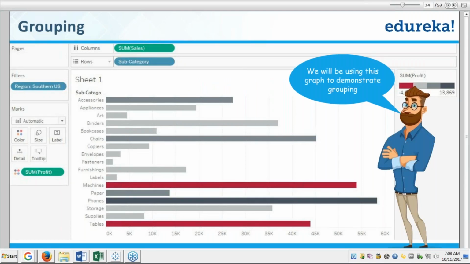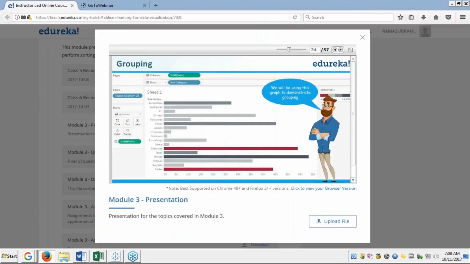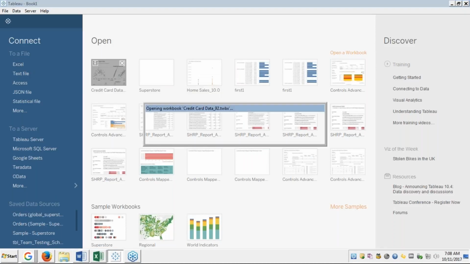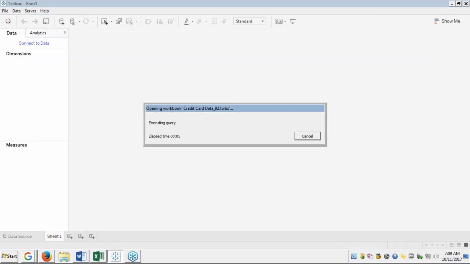Okay. So the next concept we will be seeing in today's session is called grouping. So what is grouping? Grouping is going to be a kind of visual example. But before moving on with grouping, I'll first show you something on this credit card information. This is one of the sample dashboards I was looking into. I was just looking into some of the data there.